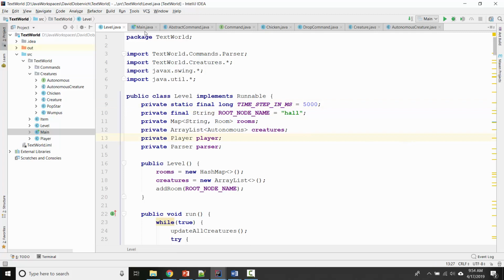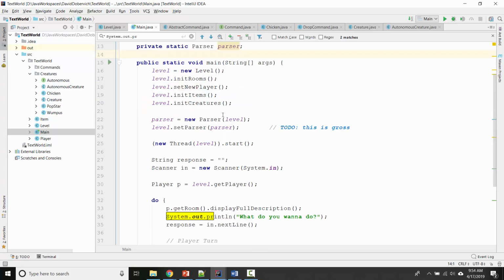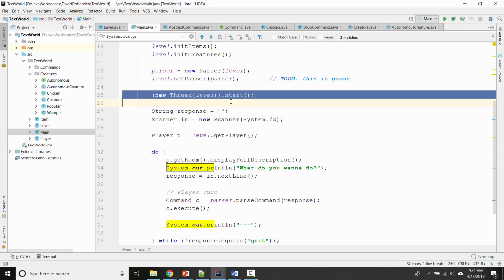And then once we've done that, all we have to do is change main to start the world running. Here in main, I've got my level object, I've got my parser, which is where I put all of the code having to do with parsing the user commands. Your user command parsing might be here inside main, and that's fine. But anyway, I have level and I have the parser, and then right here is where I actually create a new thread with that level object and tell it to start.